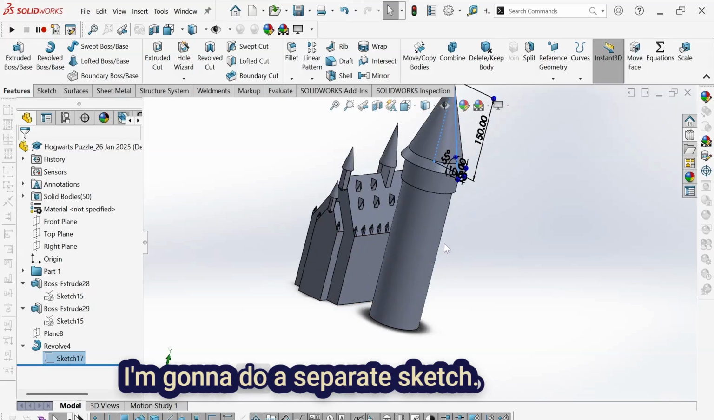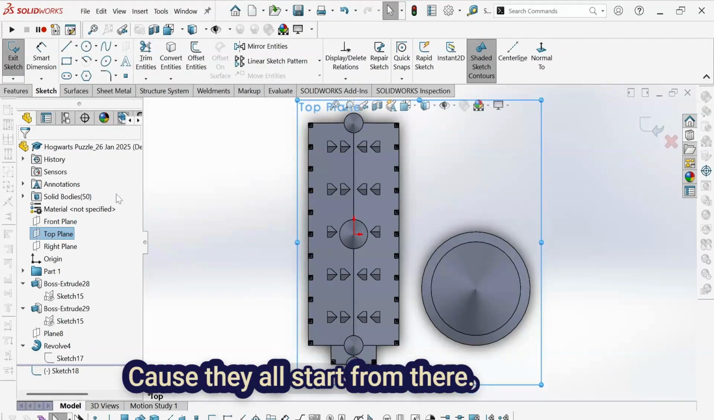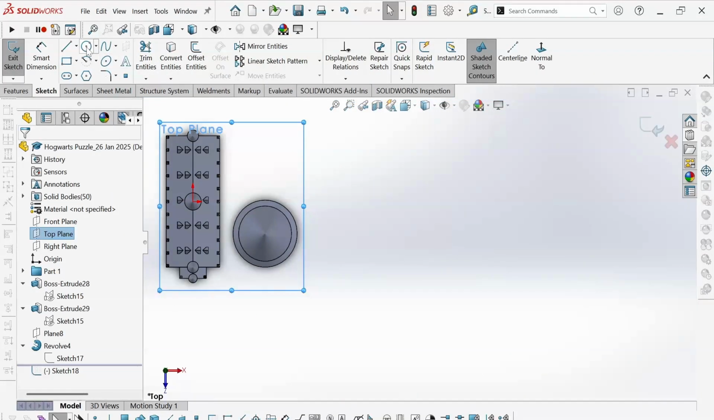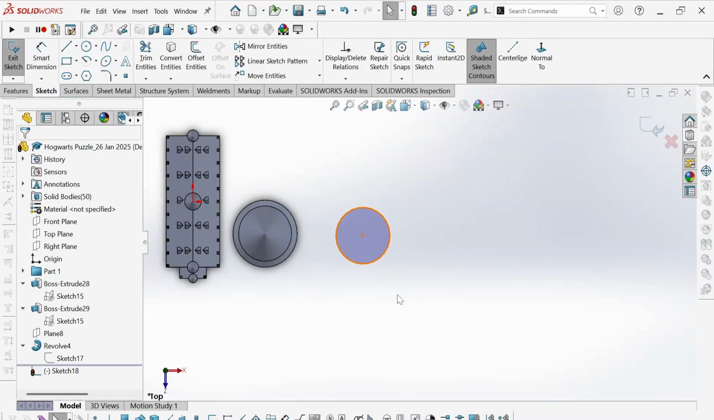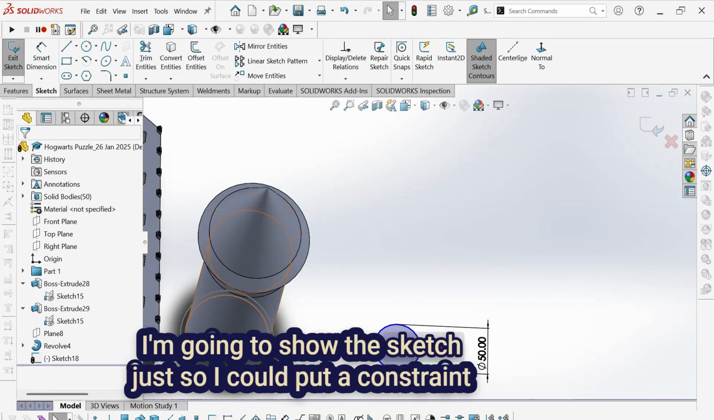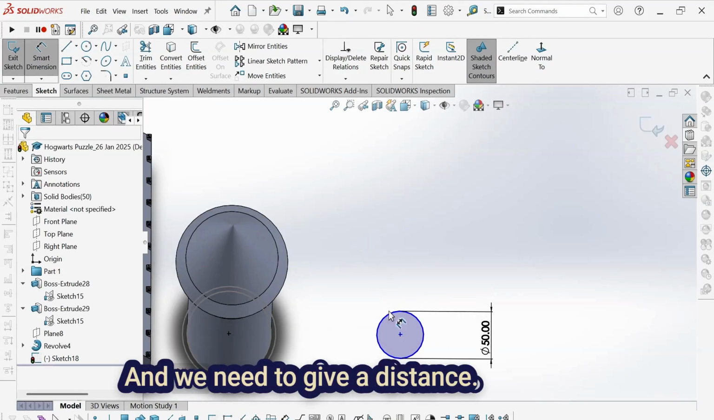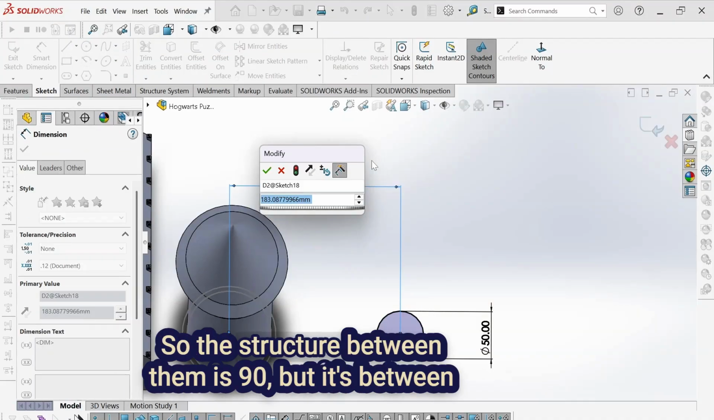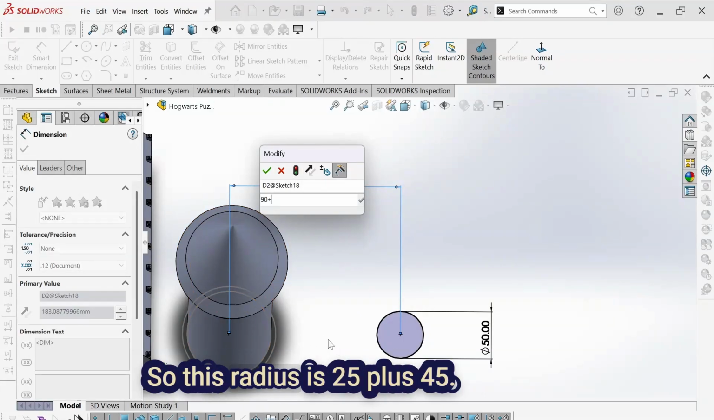So I'm going to do a separate sketch, same plane, the top plane, because they all start from there. I'm going to show the sketch just so I could put a constraint that this and this are horizontal. Okay, see, they're horizontal. That's good. And we need to give a distance. So the structure between them is 90, but it's between the edges of the circle. So I just have to add the radius. So this radius is 25 plus 45, so 150, 160.